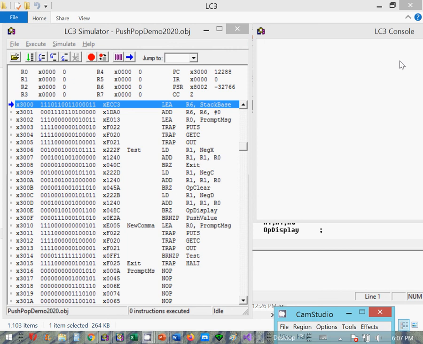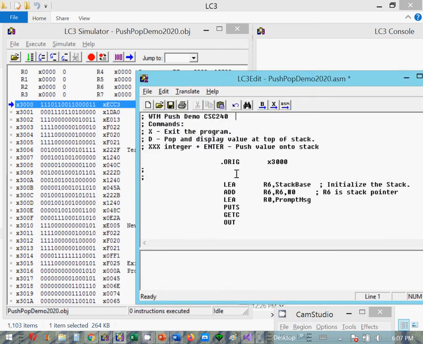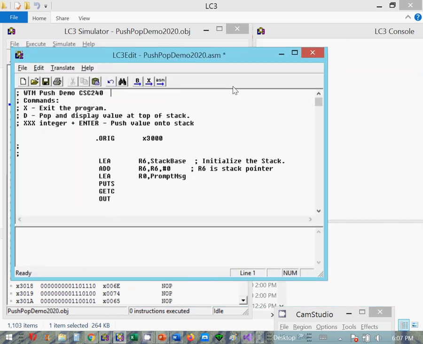What this program does is it accepts three types of input from the user. An X exits the program. A D pops and displays the value at the top of the stack. And it supports one, two, or three digit integer input. The number of digits is terminated by the enter key, which is a hex 10. I'm sorry, 10. We'll take a look at it in a few minutes. And that pushes a value onto the stack, which is what we really want to see. This implementation does support overflow and underflow error detection.